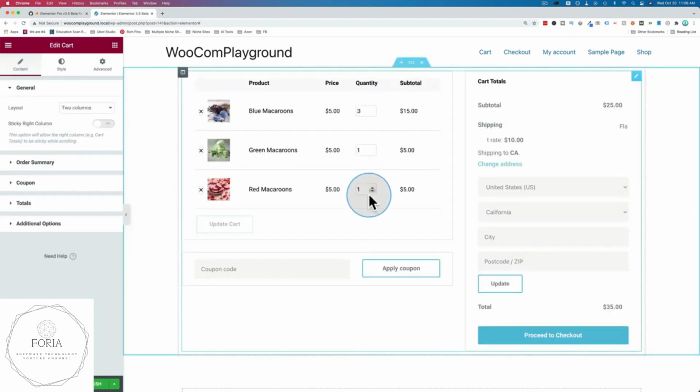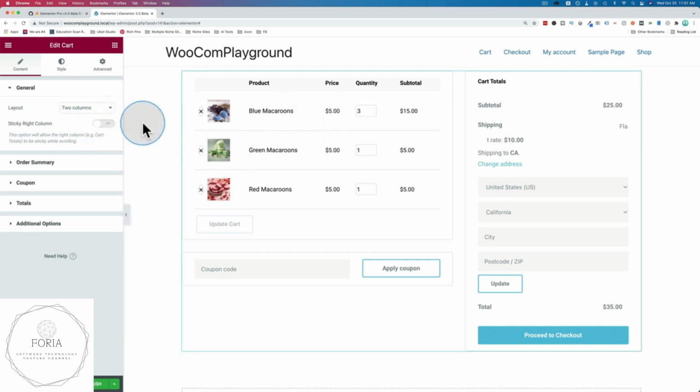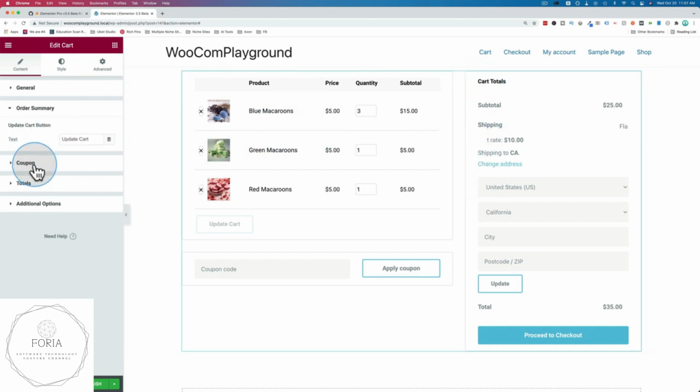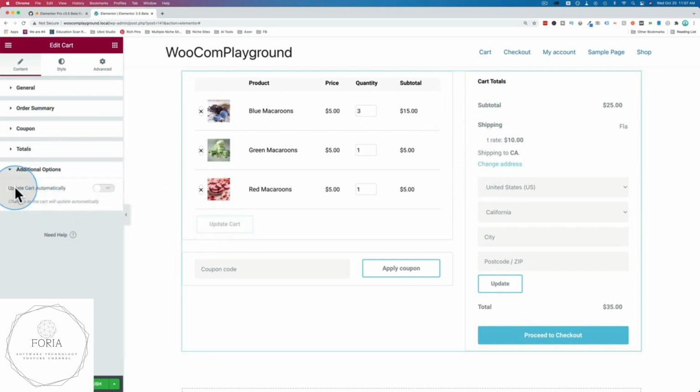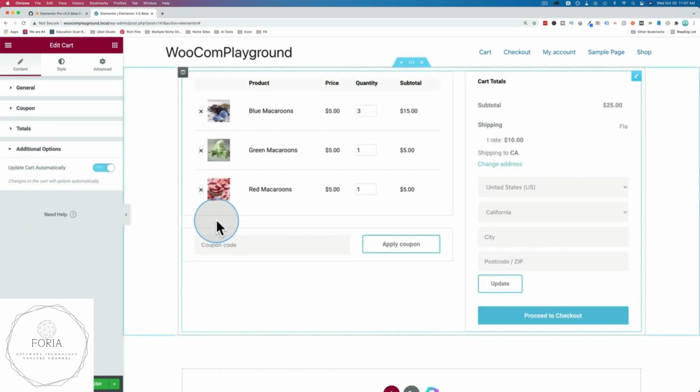And here's our cart. I've already added some items from the shop on this website, and we can customize this just as we did the checkout page. We can have one column or two columns, we can have the right side column here sticky, we can change the name of the update cart button right here, we can even make that button go away. For additional options, we can turn off the update cart button, and now when someone updates anything in these fields, it'll be updated instantly on the page.